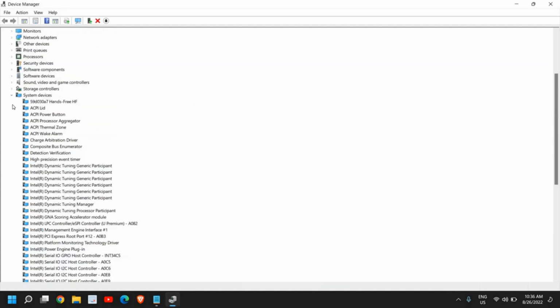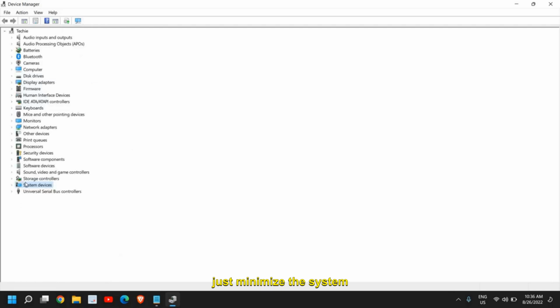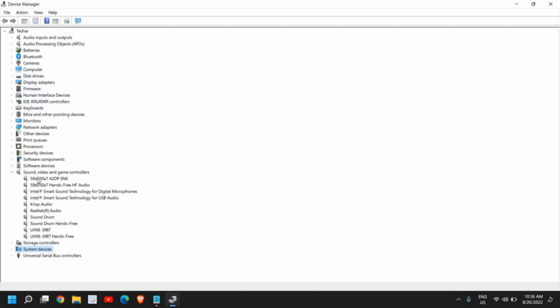If that doesn't work, just minimize the system devices and go to sound, video and game controllers. Here I would recommend doing this one first, sound, video and game controllers, and here look for Realtek or any other audio driver which you have. I can see the main driver for the sound is Realtek.